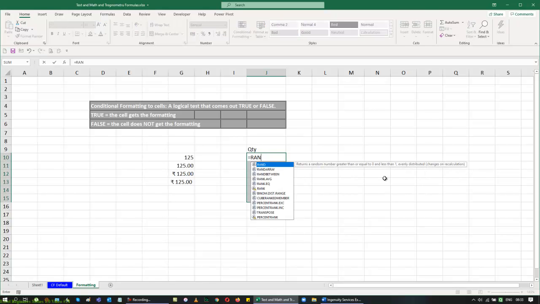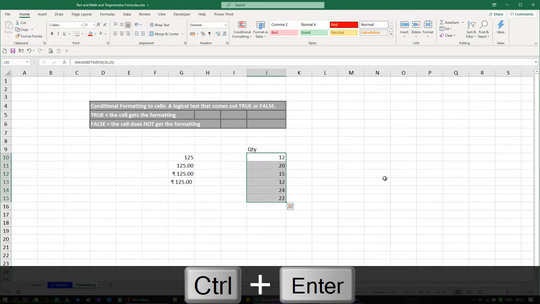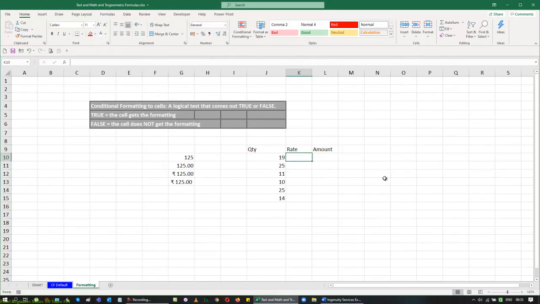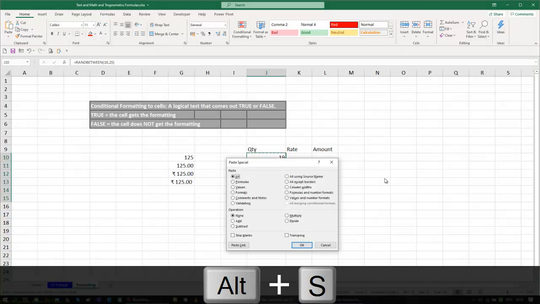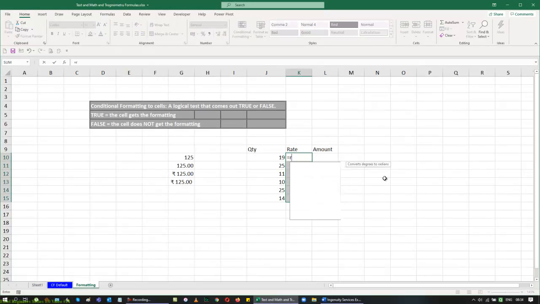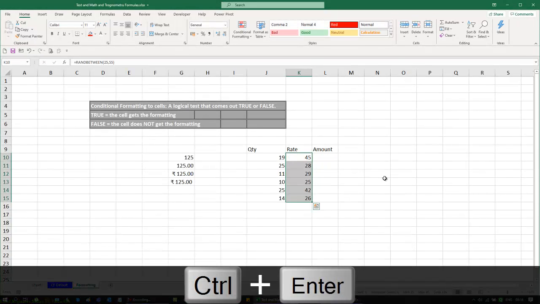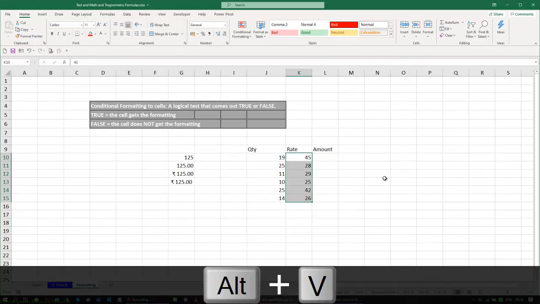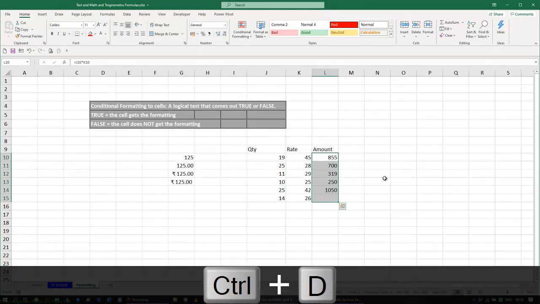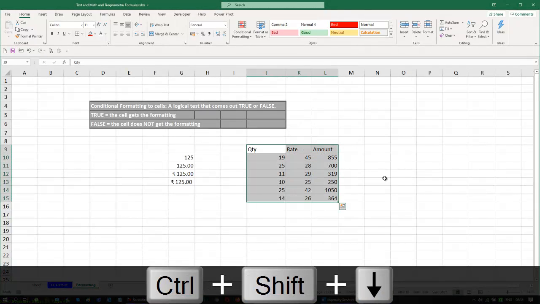Let me use the RANDBETWEEN function because that's easier for me to use because I've selected data here. And you can see that this is the quantity part, and I'm going to give a rate and the amount. So let me just convert them into a value, and I'm going to just add again another value here. And now I'm going to just use the multiplication symbol to get my amount. So now I got a numerical value to play around with.